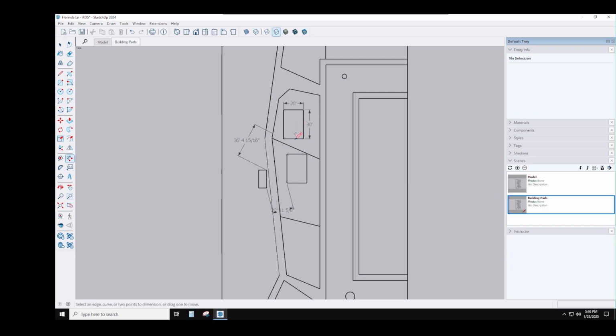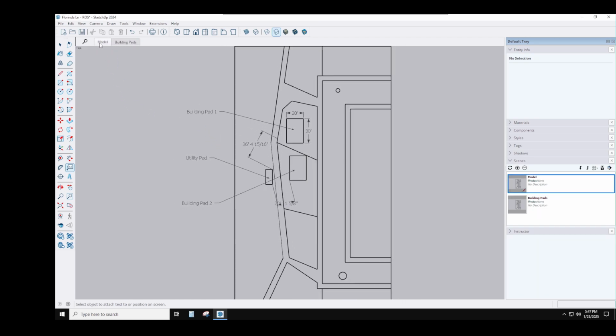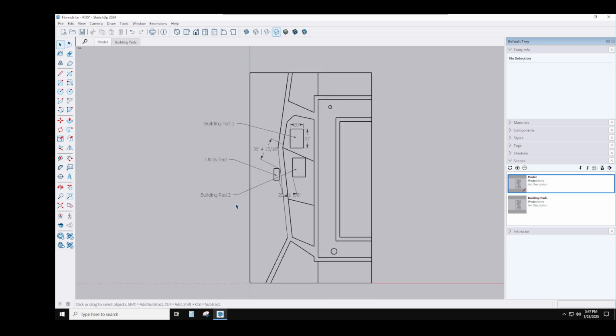And so now I know that these are my building pads. This is my utility pad. I can label those. Watch. Go to my label. Click, bring it over here. Utility pad. Building pad 1. And I'll call this one, try to get it so it's not too clunky, building pad 2. Now, as you go through this, you're going to see that those show up when I come over to my plane model. So I need to hide all of those in the model scene. Right click, hide.